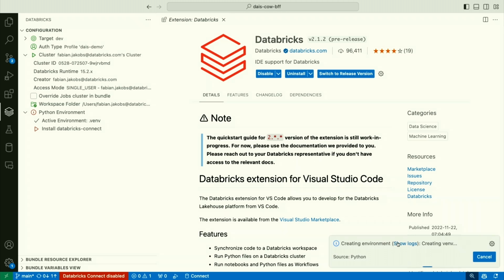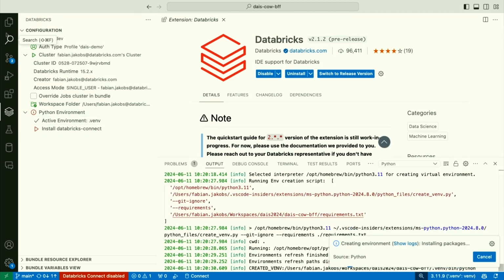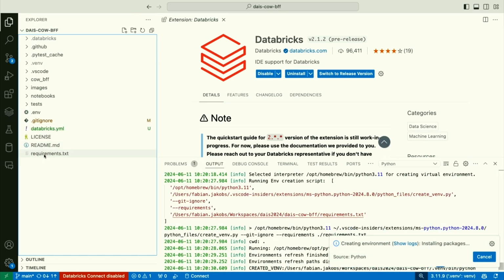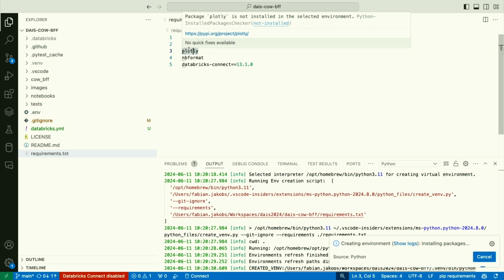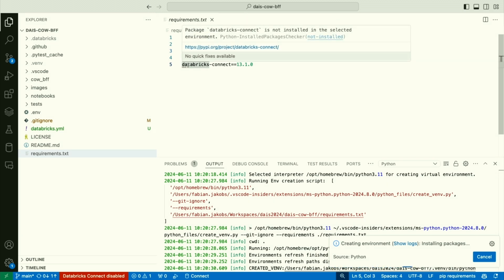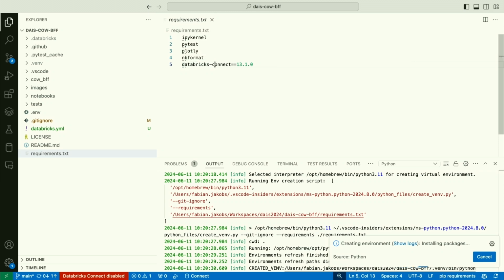And while it's doing this, maybe let's have a quick look at the requirements.txt. So nothing too fancy. I have IPyKernel because I want to later show how to use Jupyter notebooks from VS Code. I have PyTest for unit tests. I have Plotly to show my diagrams, and then I have Databricks Connect because I want to demo Databricks Connect later. If I wouldn't have Databricks Connect, the extension would tell me and would actually recommend to install it, so I can actually use the Databricks Connect functionality.